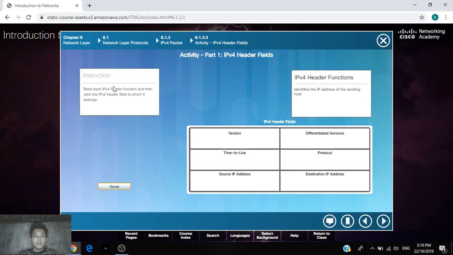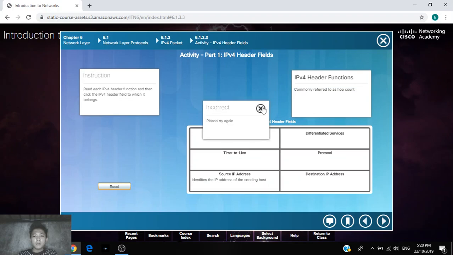So now this is the instruction for this activity. Read each IPv4 header function and then click the IPv4 header field to which it belongs. So let's start. Identifies the IP address of the sending host. I think that's a service. Am I correct? Commonly referred to as a hop count. Differentiated services, or commonly referred to as a hop count, protocol.